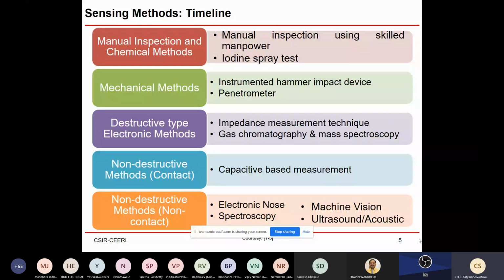So we talk about what happened initially. Initially, manual inspection and chemical methods were used by different researchers as well as in different fruit product factories. Generally people have used the manual inspection method using skilled manpower. They smell it, they press it, and based on that they say this is a good quality fruit, this is a bad quality fruit. But in this, a lot of human intervention is involved, and there is a fair probability of failing the test, and a fair probability that error can happen.